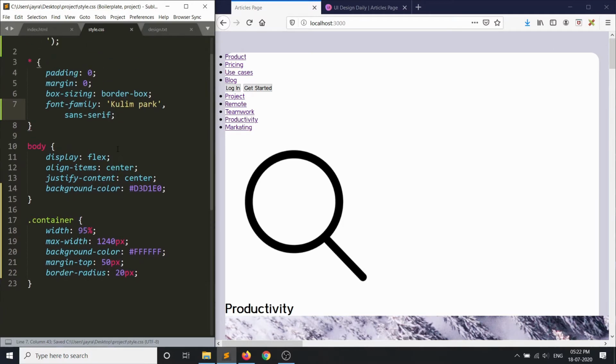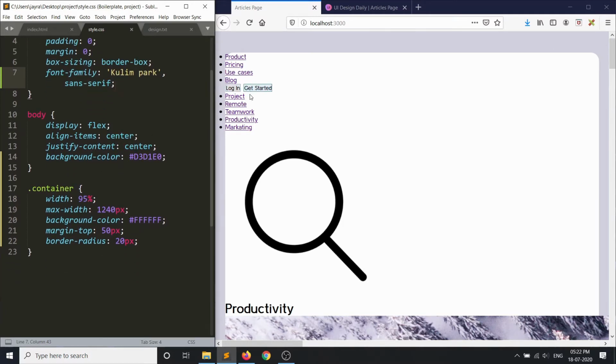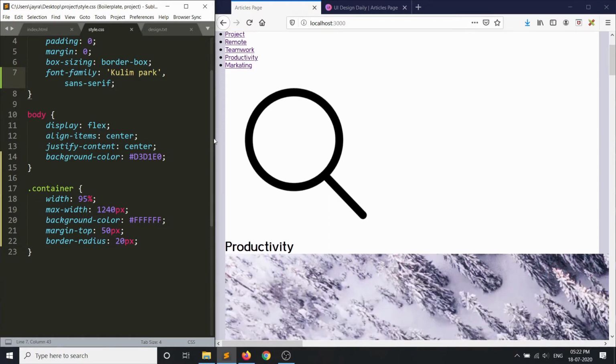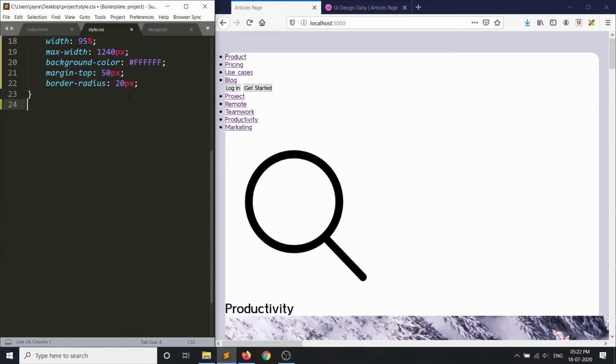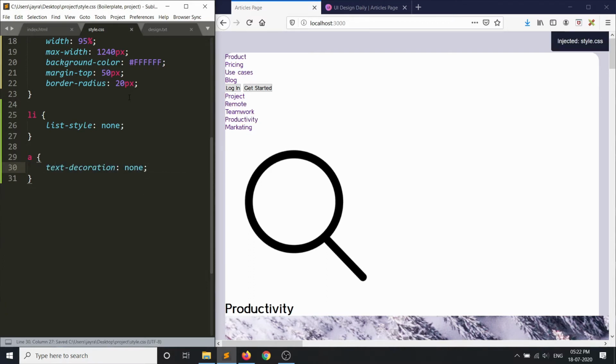Next thing, okay, let's first remove the default list styling and text decoration for anchor elements. For that, for li, we'll just say list styling none. Okay, and then for the anchor tags we don't want any decoration, so we'll just say text decoration none, and color will have to be black. I mean, by default it's all blue. Okay, there we go.